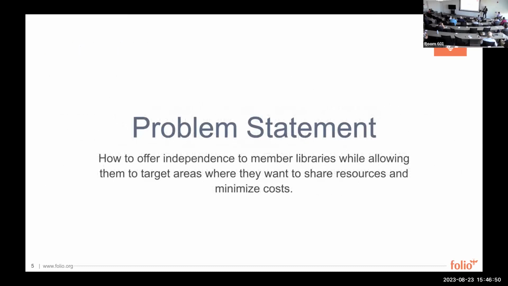All right. Problem statement. How to offer independence to member libraries while allowing them to target areas where they want to share resources and minimize costs. In a consortium, some things you want to keep to yourself, other things you want to share to reduce costs.